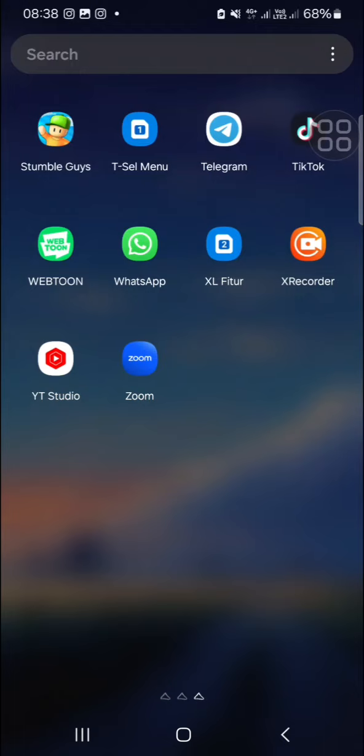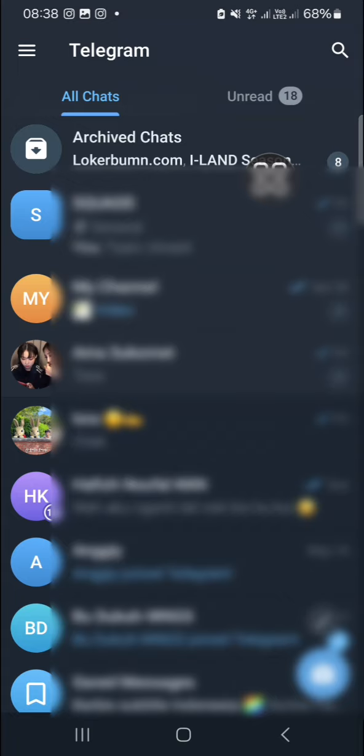In today's tutorial, we're going to learn about the Telegram QR code, especially how to get a QR code and how to scan a QR code on Telegram. Okay, let's get into it. First things first, we can open up our Telegram application. And the first thing I'm going to show you is how we can get our own QR code.